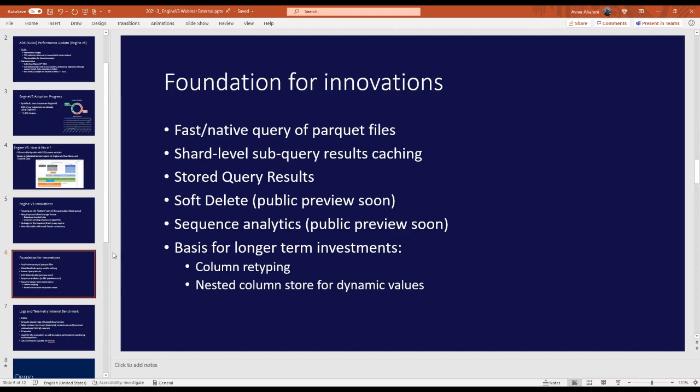Another feature, so another one is stored query results. This is the ability to execute a query and store the result in a kind of temporary table, and then you could query this temporary table again and again.